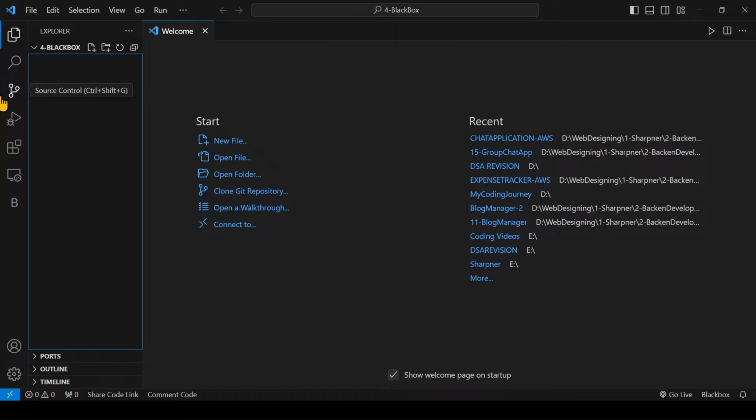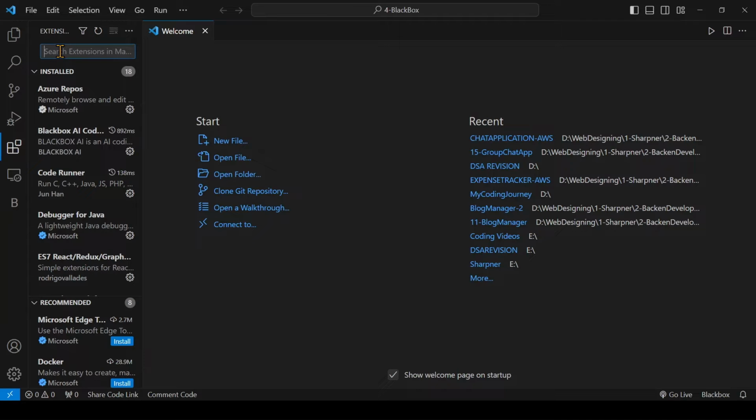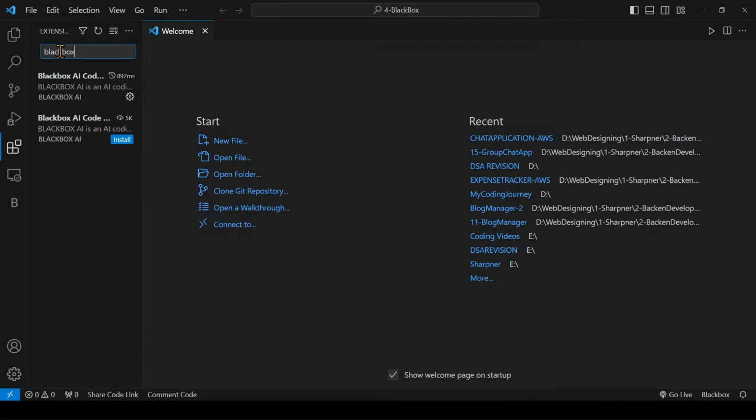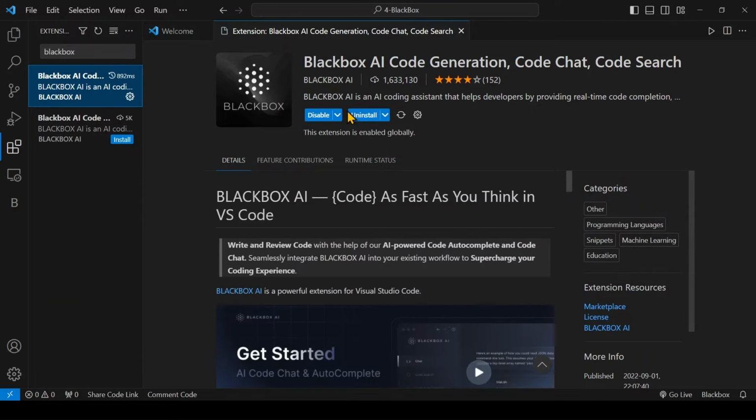There is an AI extension called BLACKBOX in VS Code. So go to your extensions, then search BLACKBOX. Yeah, I already installed that one, so here you can actually install. Once you install, you can see an extra tab is open over here, Blackbox, and also on the right bottom corner as well.